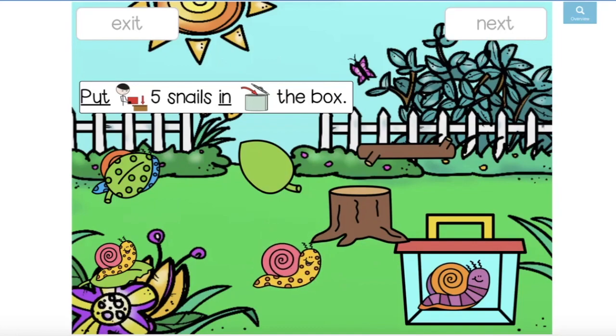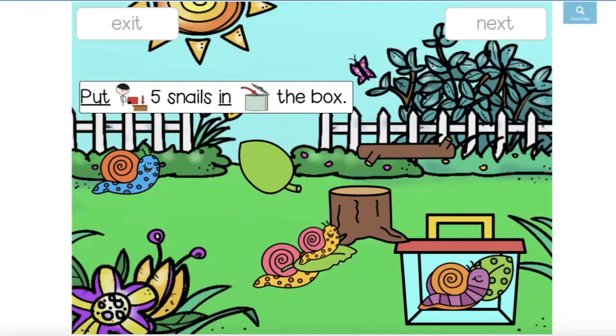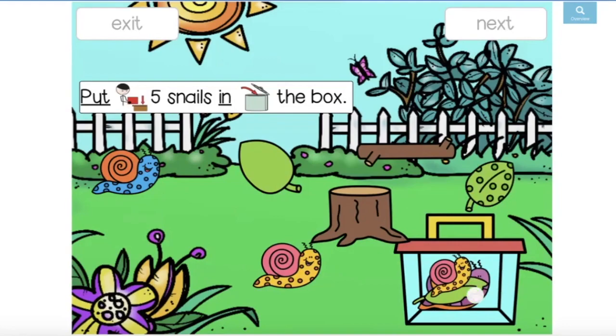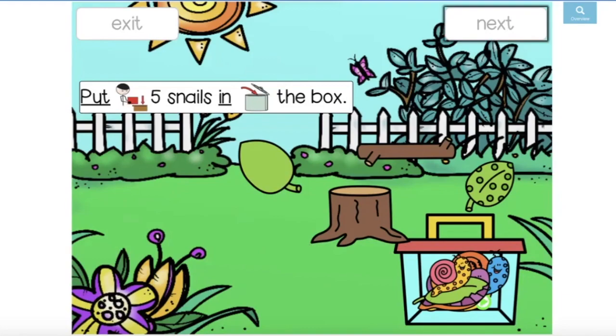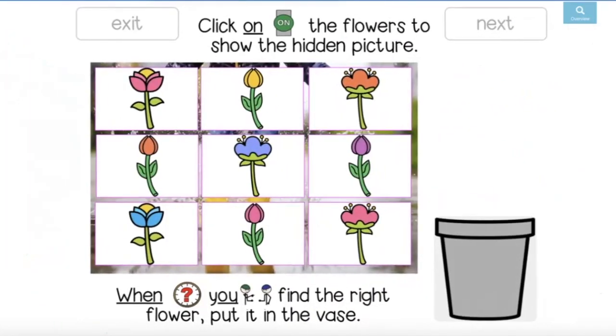You could say, where is it? Because some of these are hidden. So you could say there. But you can see there's a lot of different things you can do with games in terms of communication. So this one is really fun too. It's finding the hidden picture.